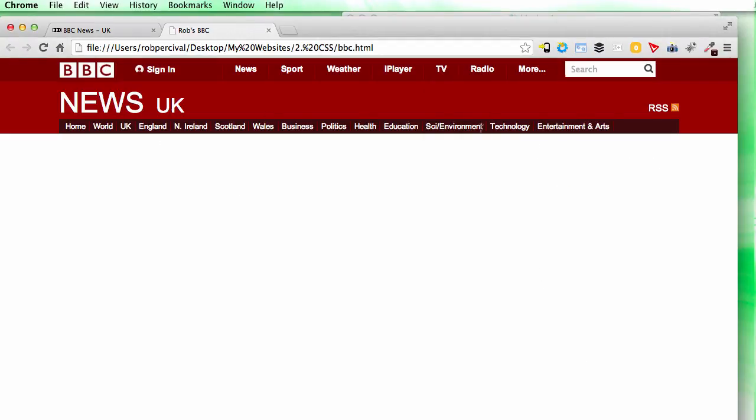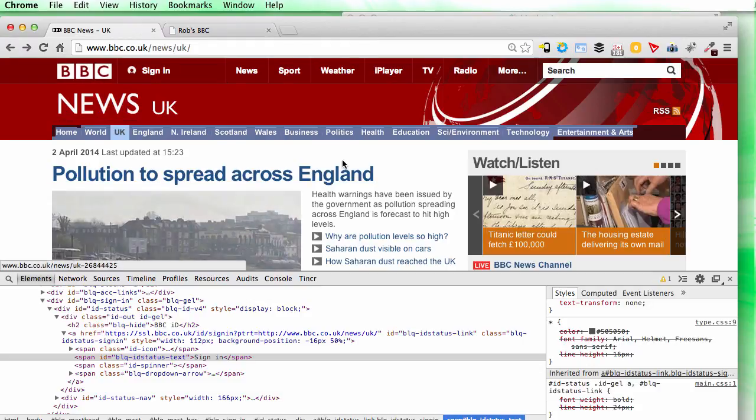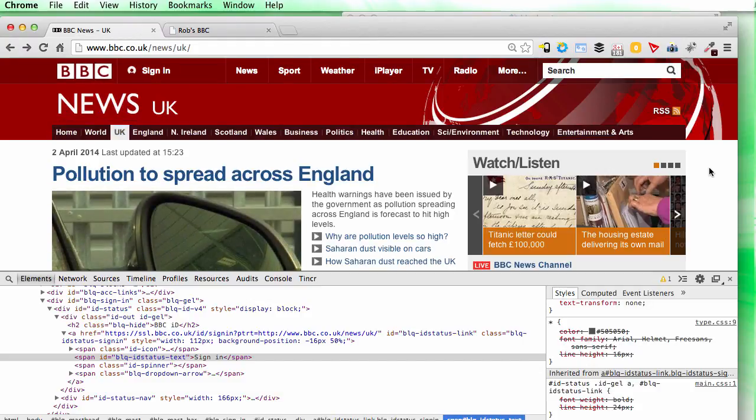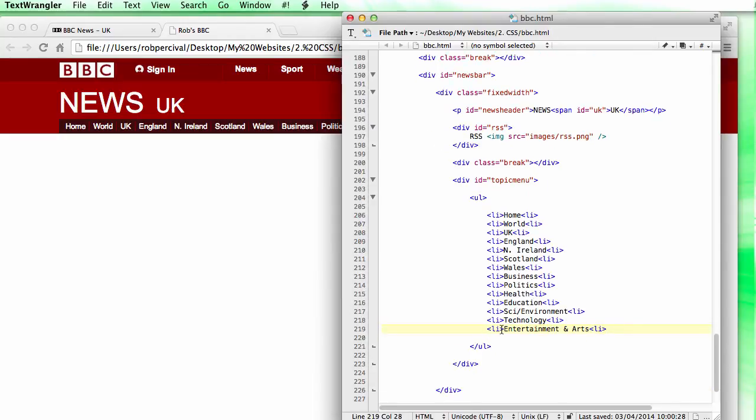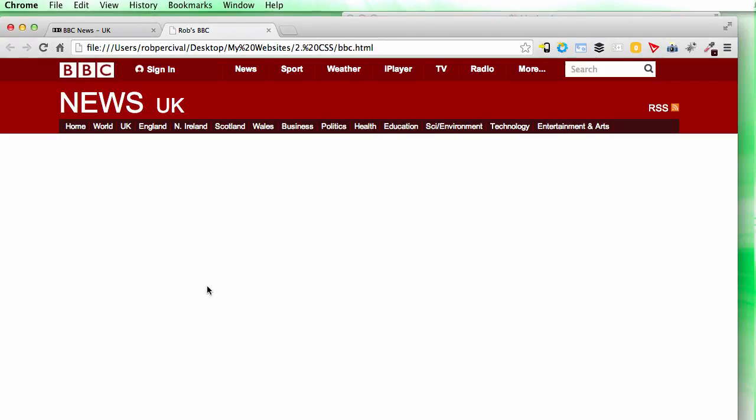Okay, nice. Fits pretty well. Looking on the right, there's no border on entertainment and arts there. So what we're going to do, we're going to have a cheeky bit of inline CSS, and we're just going to set the border right property to none. Excellent, that's gone.